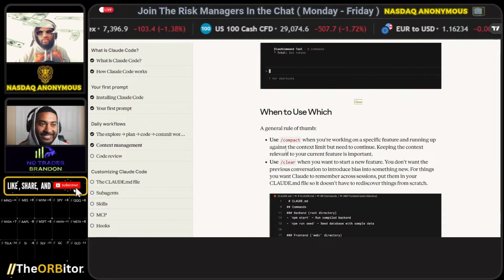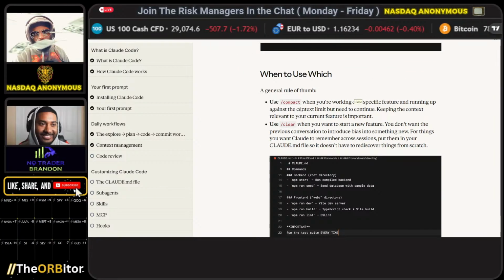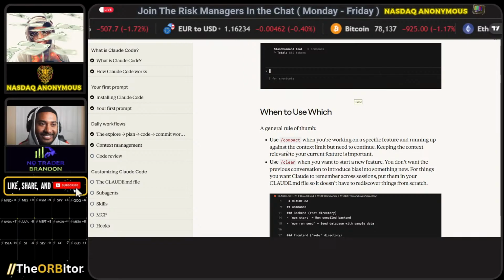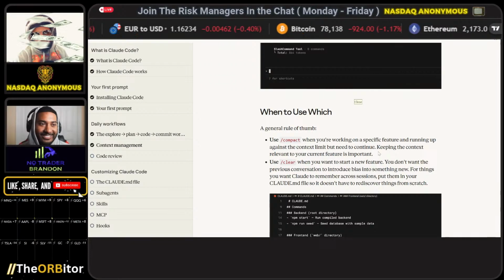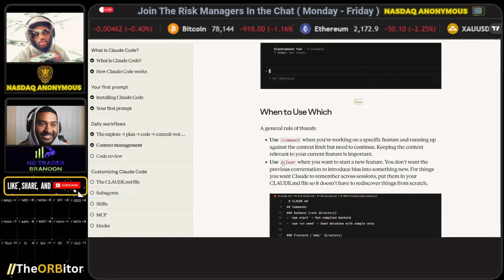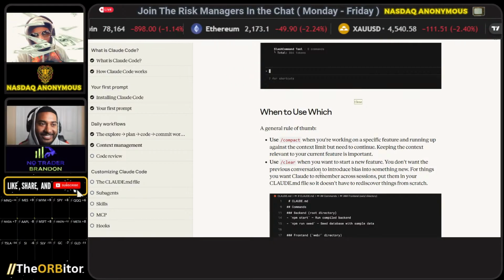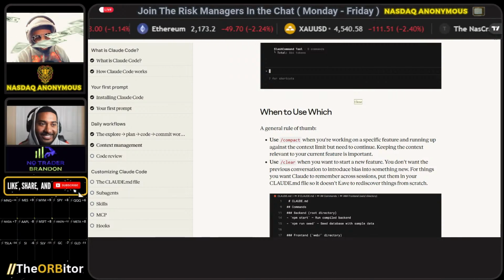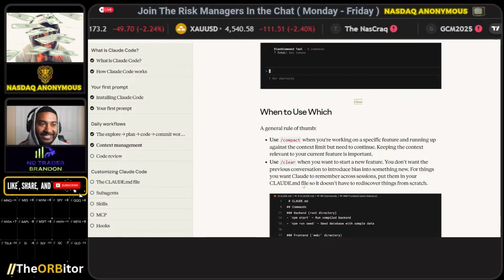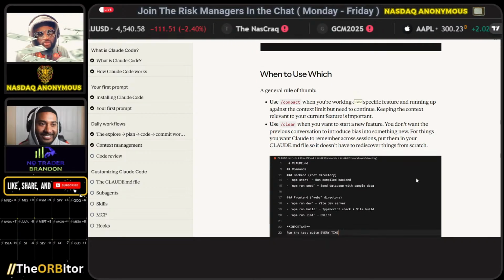All right. When to use which? Here's the general rule of thumb. First, use compact when you're working on a specific feature and running up against the context limit but need to continue. Keeping the context relevant to your current feature is important. Second, use clear when you want to start a new feature, so you don't want the previous conversation to introduce bias into something new. For things you want Claude to remember across sessions, put them in your claude.md file so it doesn't have to rediscover things from scratch.